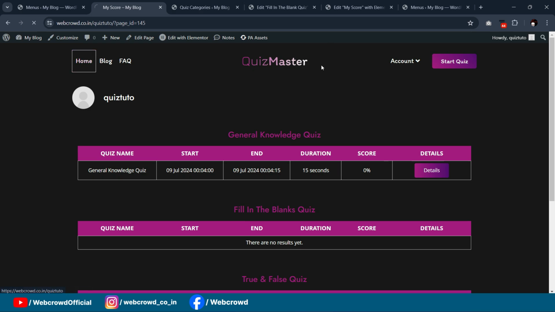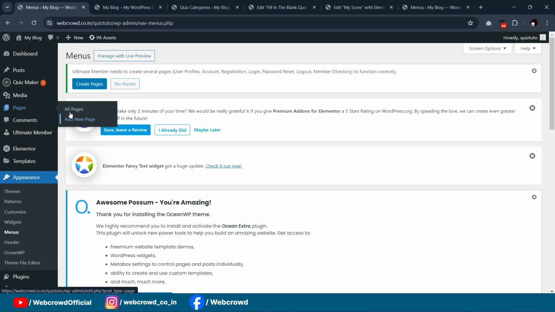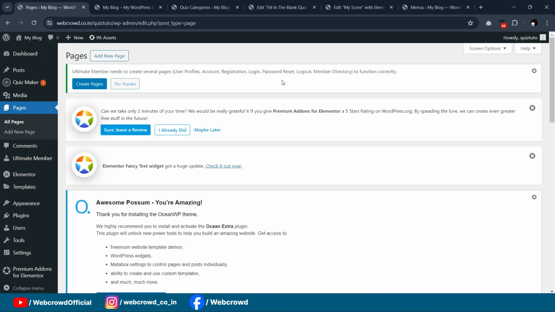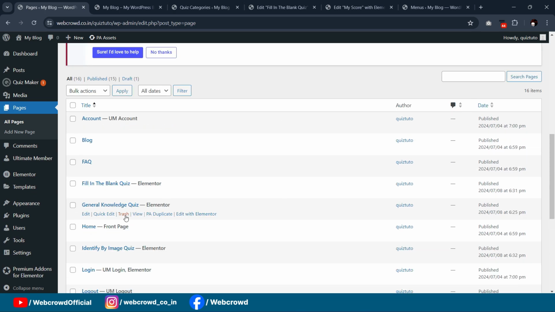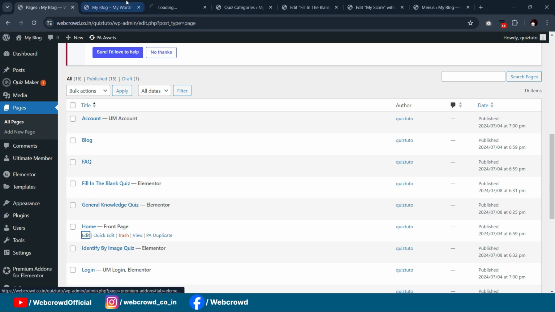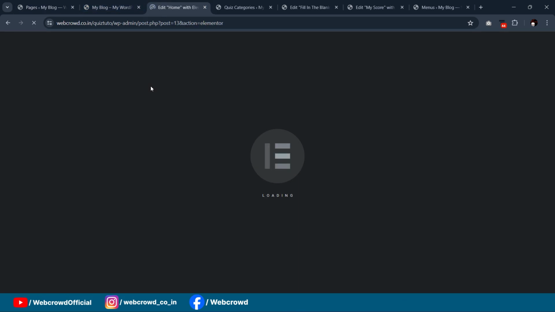Now I will start designing this home page. After that I will create the bottom navigation bar showing the pages, which is my account or MyScore or leaderboard. So let's start designing this home page. First, let's make the page for the home. So this is the home page, and click on edit and edit with Elementor.